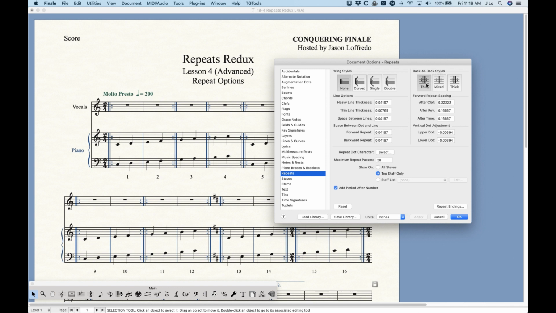And according to her, the thin version here and the thick version are both acceptable ways of doing back-to-back repeats. She makes no mention of the mixed version of this here, so take that for what it's worth. That's her opinion on it. I kind of happen to agree. I don't think there's any reason to change it from the thin, but the thick could be an interesting alternative if you want.